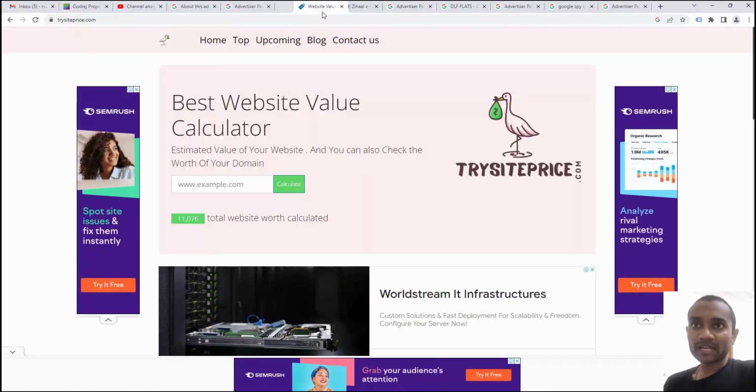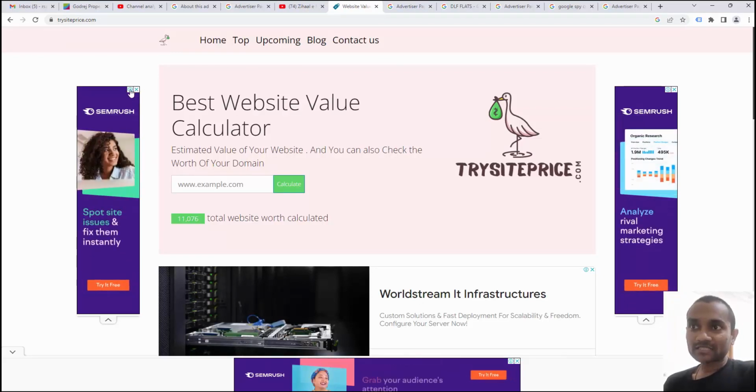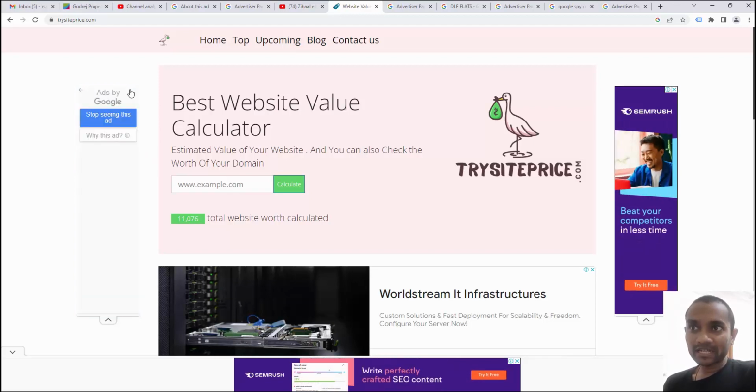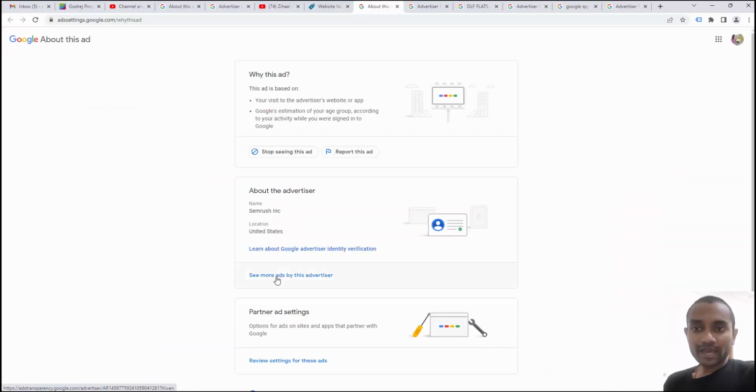And the next option we have is display ads. What about the display ads? So it's my website, trysideprice.com, and if you go to it, you'll see some ads. There we have the option of Ad Center, which I showed you already inside Google Ads. Click on Void this ad, and there we have the option to see more from this advertiser. You can copy the name, SEMrush Inc, and the location we know.